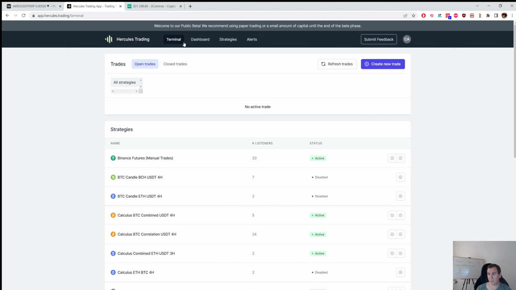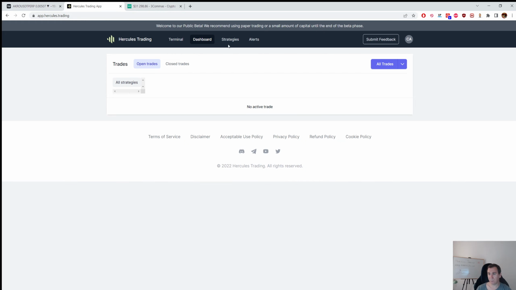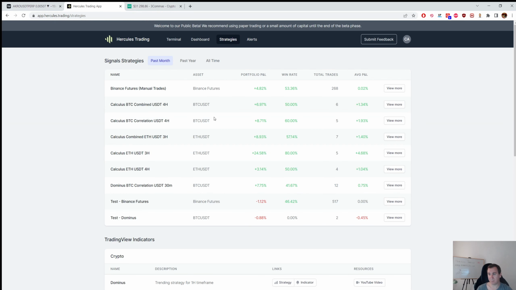So then once we have that, imagine for example we are going to have multiple types of strategies, and we are going to take a look, for example, okay, last year which strategy performed the best. So we can see for example Calculus 3 hours, we can see again Calculus 3 hours, the BTC Dominance, so these more or less perform the best.